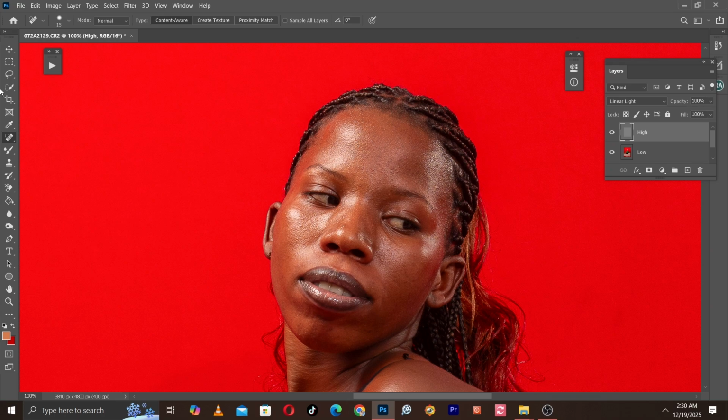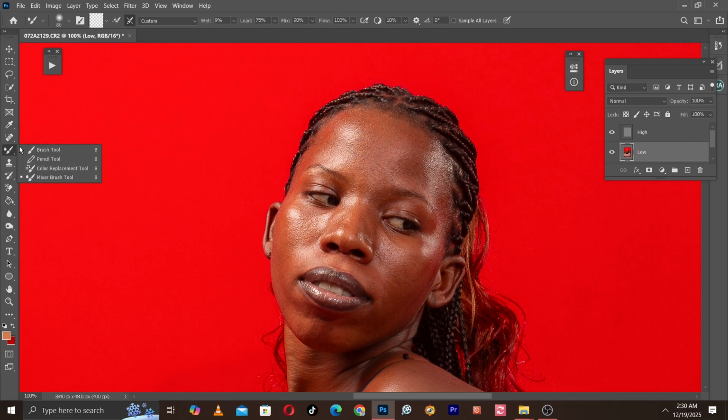So after that, remember, here you can use the mixer brush tool or the lasso tool, but for now I will be using the mixer brush tool. So come to brushes and then mixer brush tool.